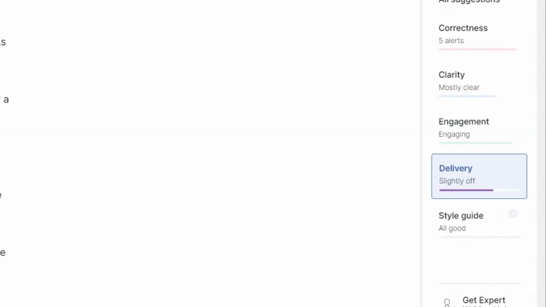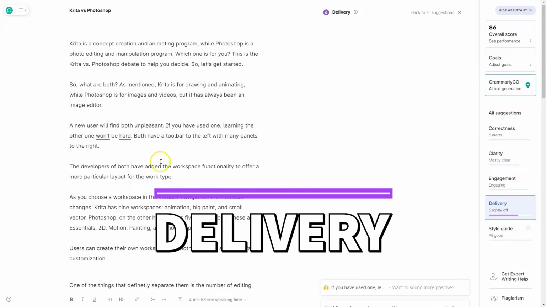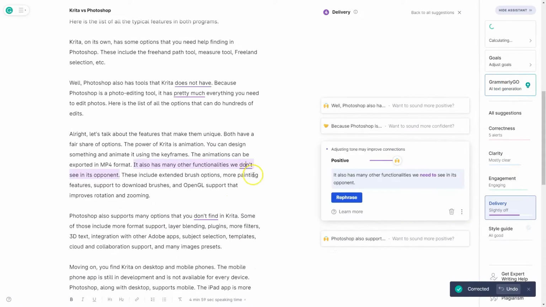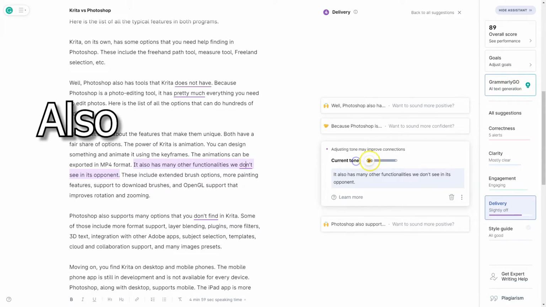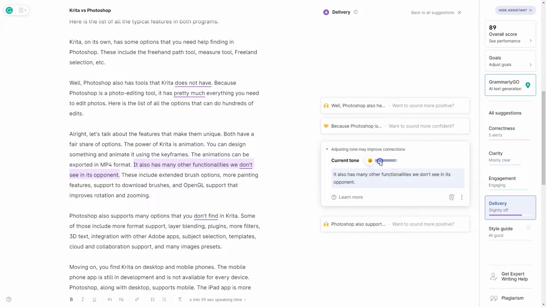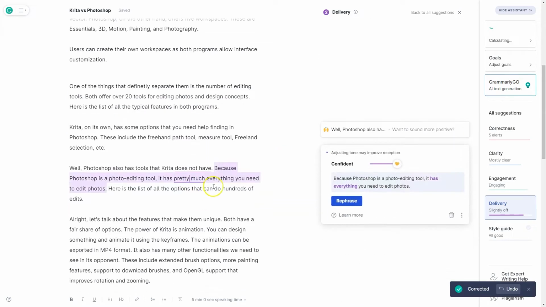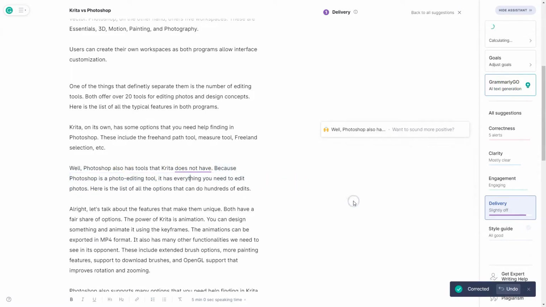The next premium feature is improving the writing delivery. This mostly suggests fixing whole sentences. It removes weak adverbs and words like just, also, on, that, etc. This category also reduces the sentence length without affecting its meaning. For example, it suggests shortening this 17-word sentence into a 15-word one.